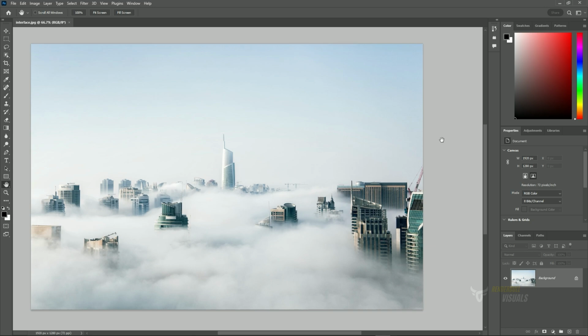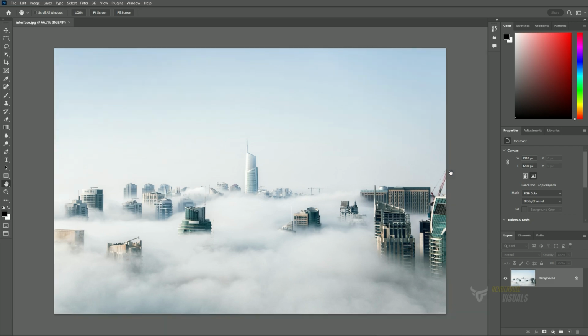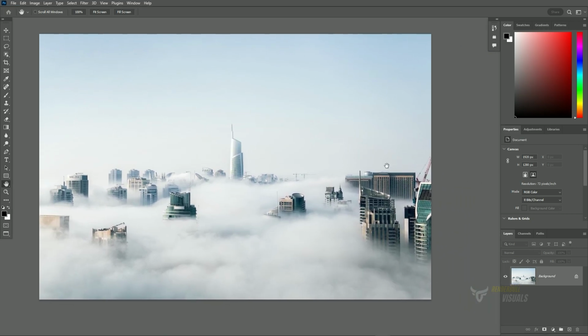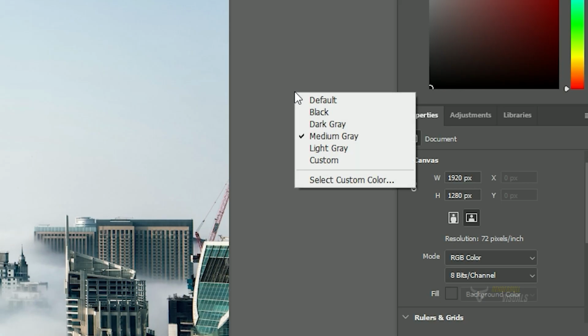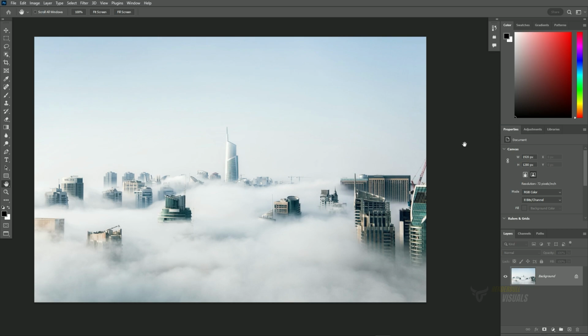In other words, let's take this back to the default setting, then press the F key to navigate to another screen mode. Here we can see this is another shade of gray. Right-click or control-click on that. Currently, it's set to medium gray. If we take this to the default setting, we'll see a darker color there in the background. So in this way, we can customize the way that background color appears behind our photographs.